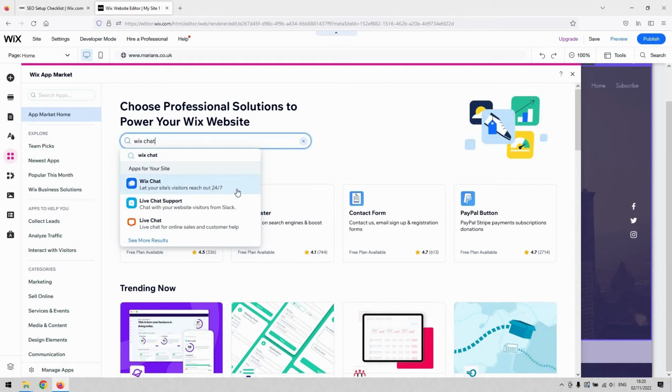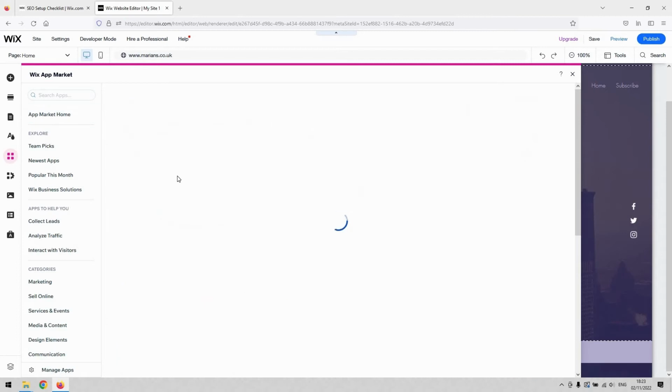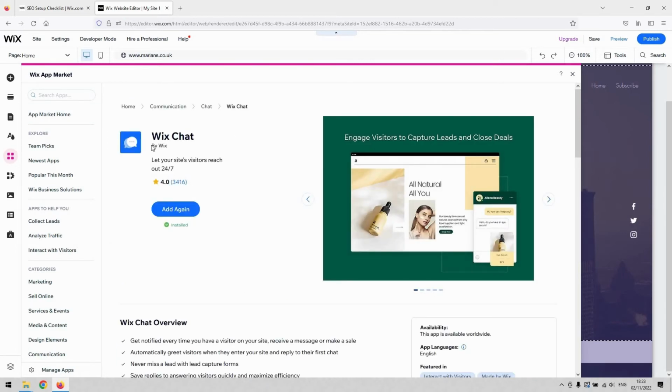Okay, so that'll give you 3 different options for apps that you can add to your site, which will allow you to welcome chat or chat to your visitors live. And we're going to go for the top one here, Wix Chat. This seems to be the more user-friendly version of the different chats that you can have on your website.